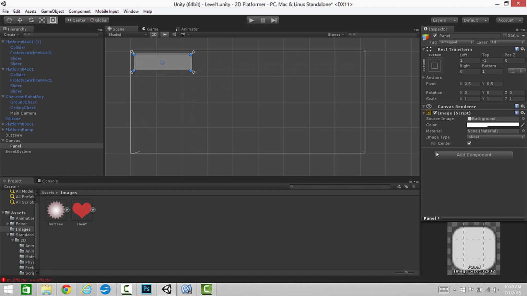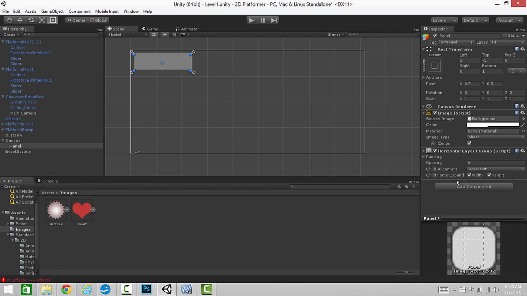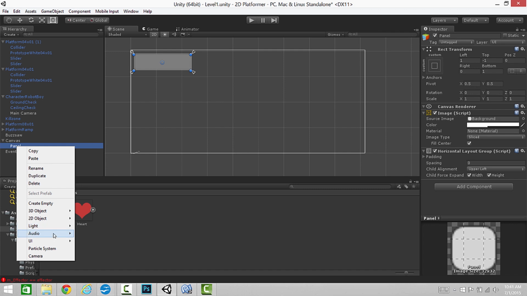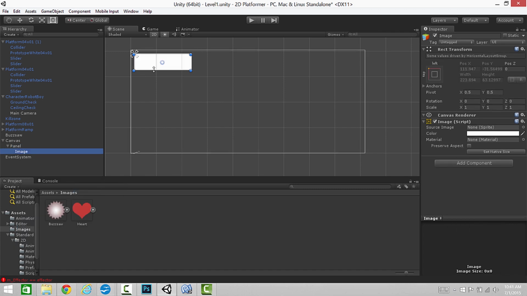Okay. Now I'm going to add a new component to this panel, and it's going to be a horizontal layout group. So we've used these before, and we're just going to use this to arrange our hearts in here. Now I'm going to right-click on panel, go to UI, and put an image in there. The image just fills up the whole thing right now. None for the source image. So let's go ahead and fix that.